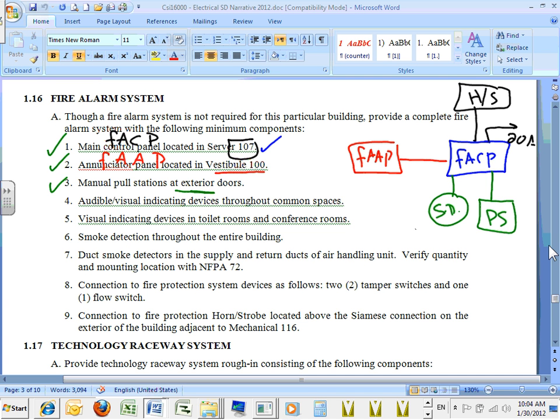panel. What happens when you pull the pull station? That horn strobe that you're looking at right here will go off. The sound, audible and visual, will go off. It announces the existence of fire, and it helps the people exit the building. Can I have a thumbs up that we know what a pull station is? And where are we going to install it? Exterior doors.